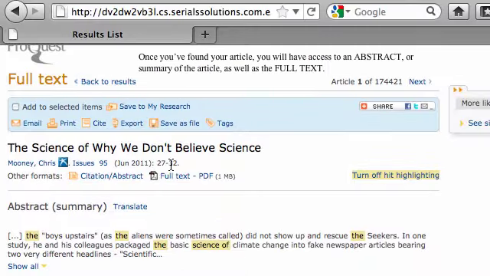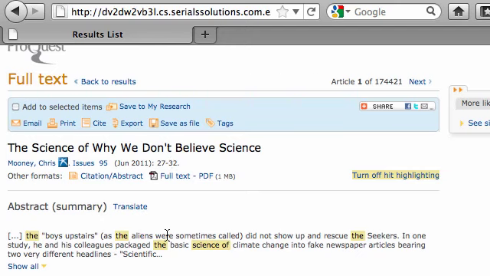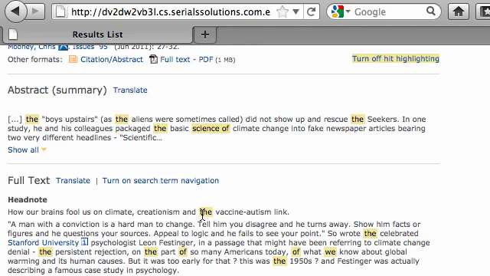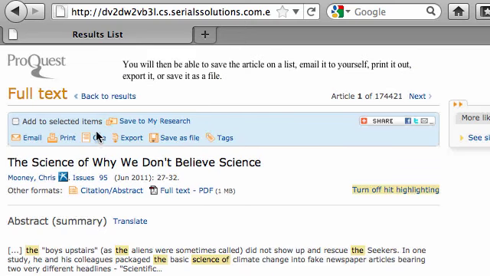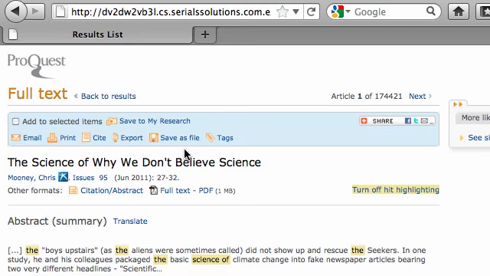Once you've found your article, you will have access to an abstract, which is simply a summary of the article, as well as the full text if you've requested to read the full text. You will then be able to save the article on a list, to email it to yourself, to print it out, or to save it as a file so that you can incorporate the information into your research.